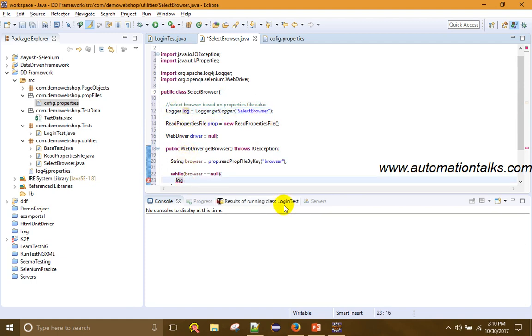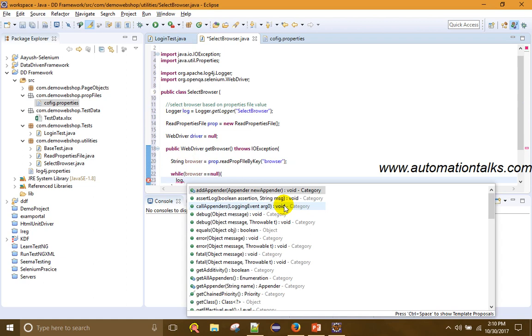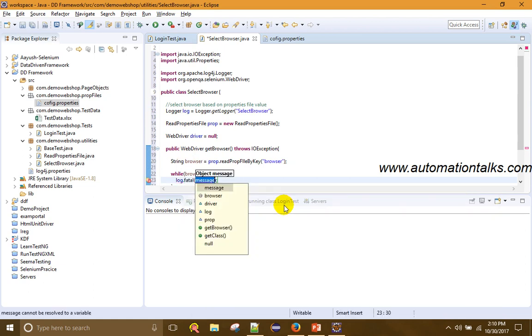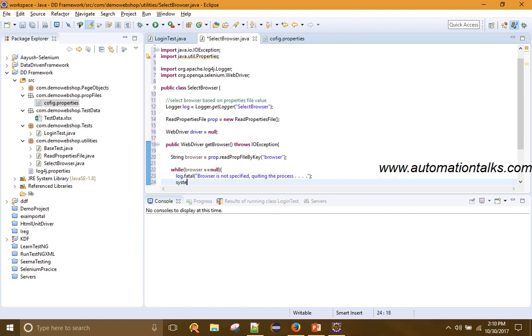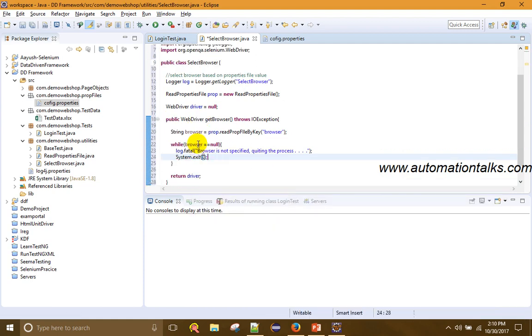Now I can log the message log dot fatal, or I'll give fatal and your message over here. Browser is not specified, quitting the process. Right, and I will exit the process, system dot exit. Fine. So if my browser is null, I'll quit the process by logging the message.